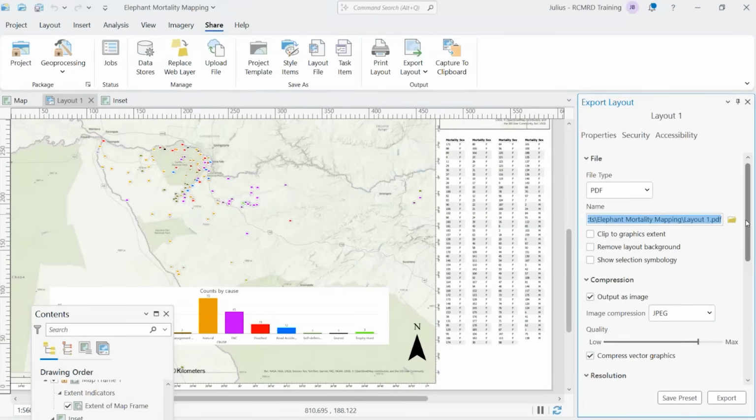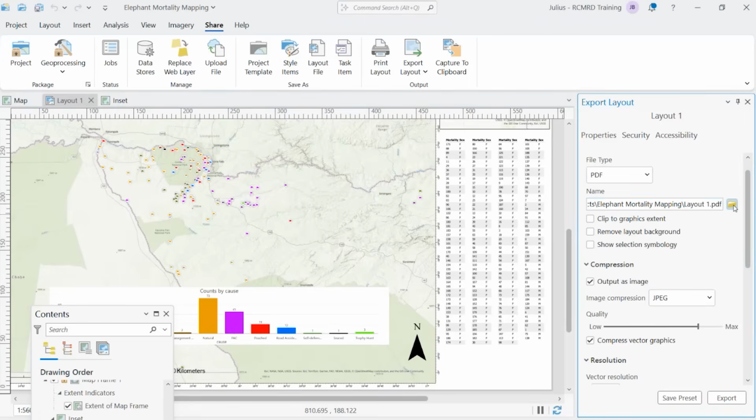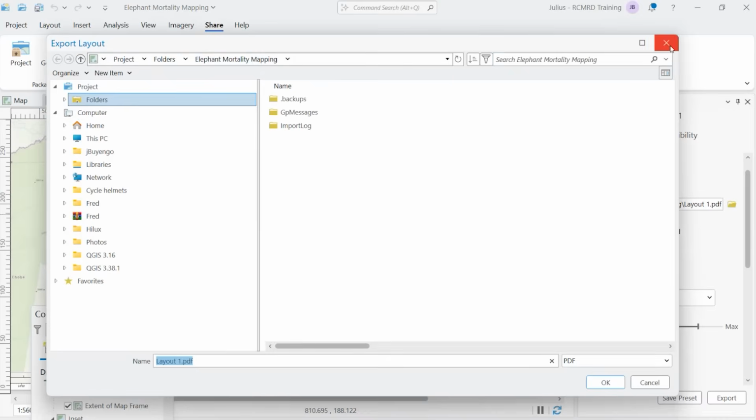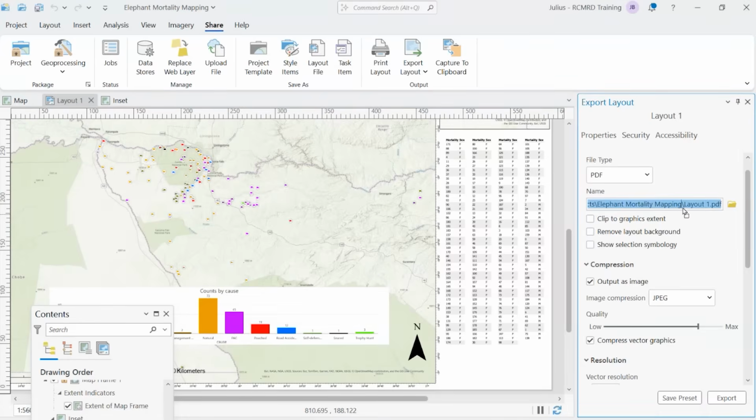Make sure you take control of where it is being saved to. I can change this. Okay, I'll let it go there, to elephant mortality layout 1 PDF. You can change the name here, you do, just don't call it layout 1. I can call it elephant mortality.pdf.